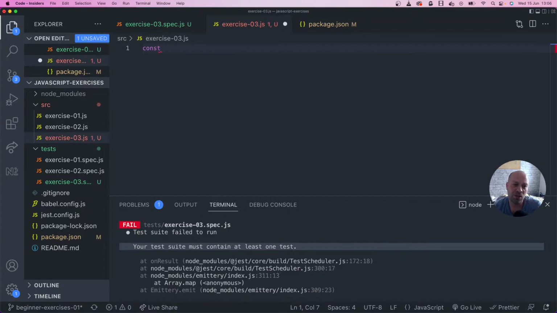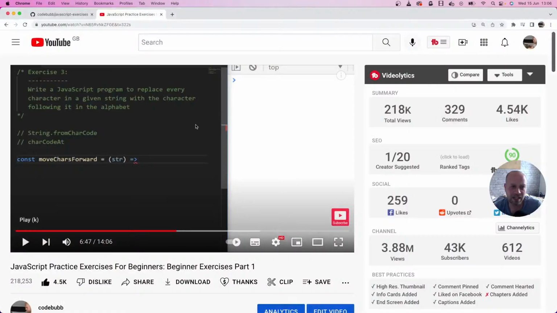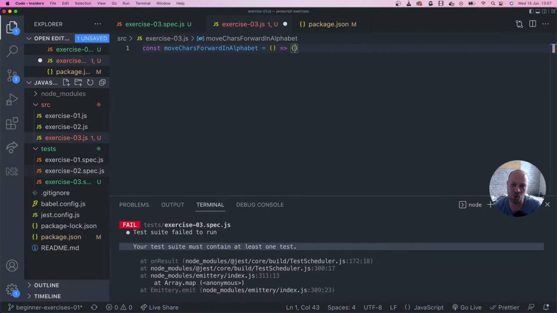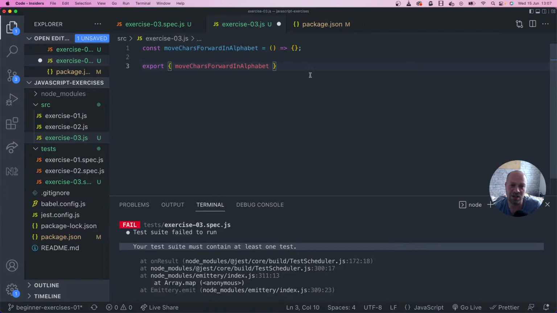Okay, so let's create a function. In the original tutorial it wasn't important, but I gave the function the name of move-chars forward. I'm quite a big fan nowadays of creating a really long and descriptive function name or variable name, if that's what we're working with. So I'm going to say move-chars forward in alphabet. Okay, so it's really explicit as to what we're actually doing with this function. It's quite a lengthy function name, but that's okay. It gives us a bit more explanation as to what this function is intended to do.